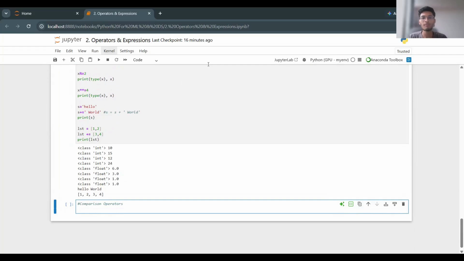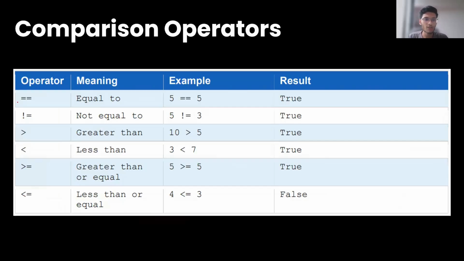What are the different comparison operators we have? So let's see here. We have equal to, not equal to, greater than, less than, greater than or equal to, less than or equal to. Everyone must be knowing these comparison operators. We'll try to understand this with the help of examples.